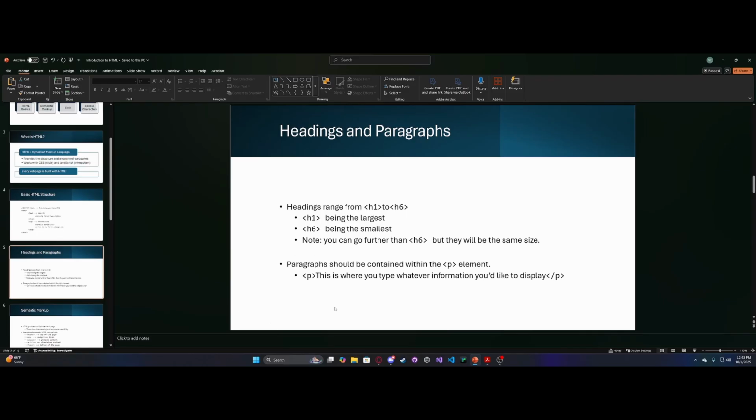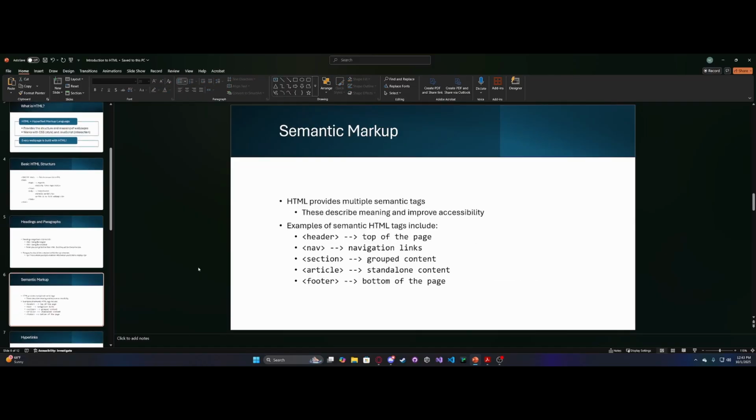And then we also have paragraphs, and paragraphs should be contained within the P element. And in the example that I've provided here, you can see in between our paragraph opening tag and closing tag, I've just shown you that this is where you type whatever information you'd like to display. So now we can move on to look at semantic markup. Remember, we talked about semantics just a second ago. And HTML provides multiple semantic tags.